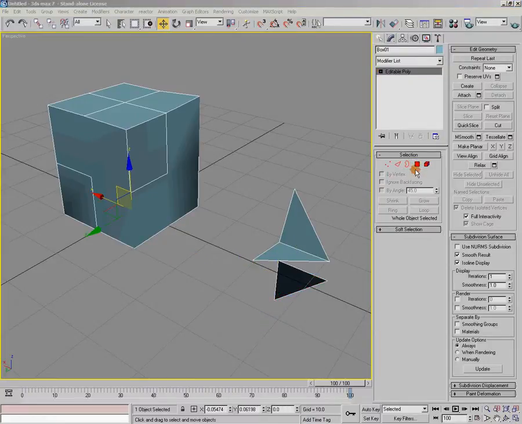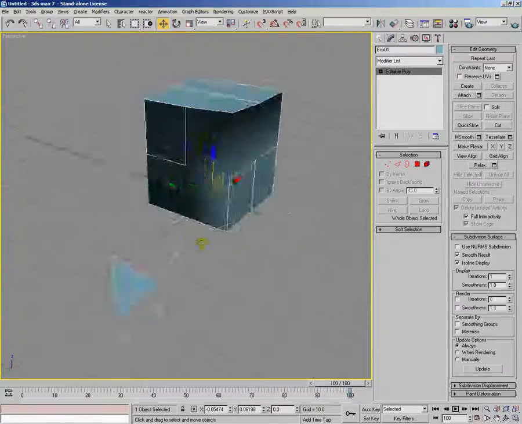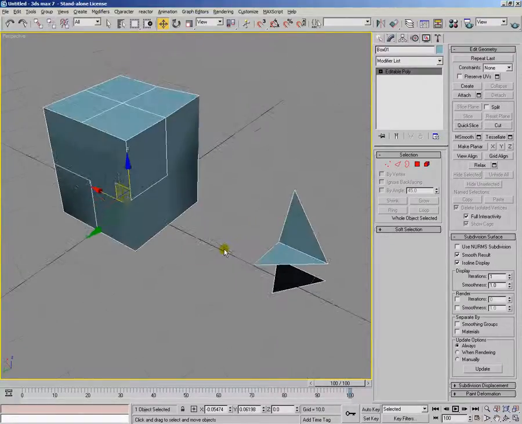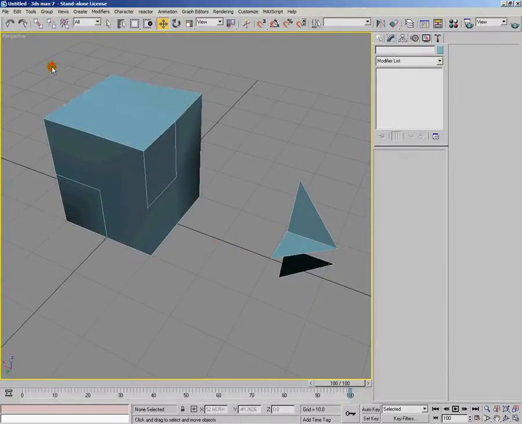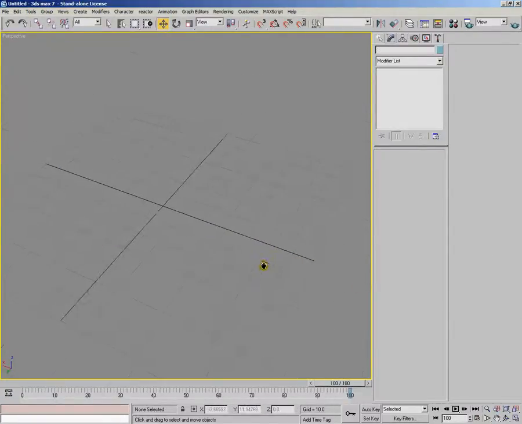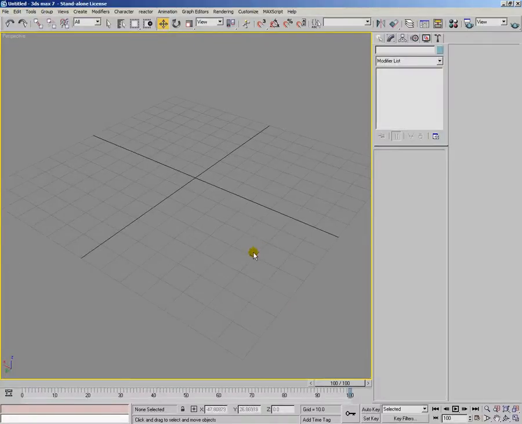So anyway, let's move on from the difference between edit mesh and edit poly for now. Let's have a look at efficient manipulation of our mesh next. So before we do that, let me just clean up here. There we go. Let's leave our scene nice and neat.